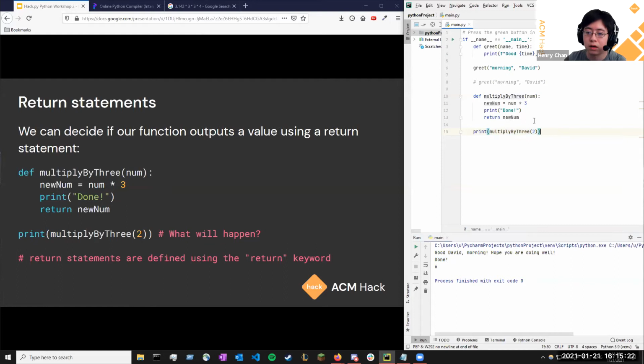So basically, what you need to know about this is that when you call a function, it's going to execute all the lines of code within that function. And then afterwards, if there's a return value, it'll return that to wherever the function call happened. And so that's basically return statements. Again, return statements are defined using the return keyword. So if you do want to return a value from this function, you've got to make sure you have this return keyword in there. Otherwise, it's just not going to do anything.